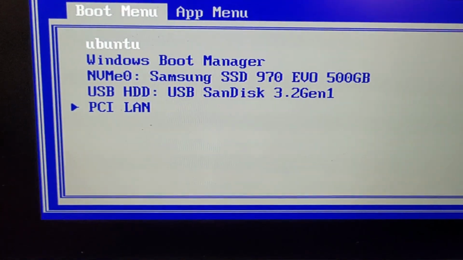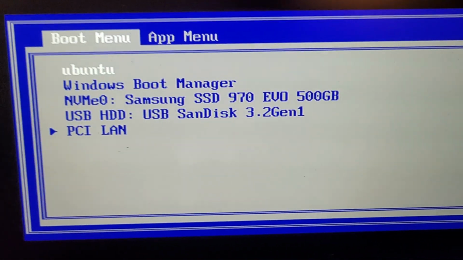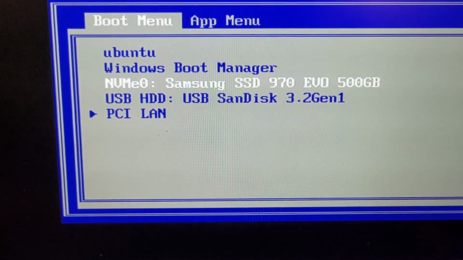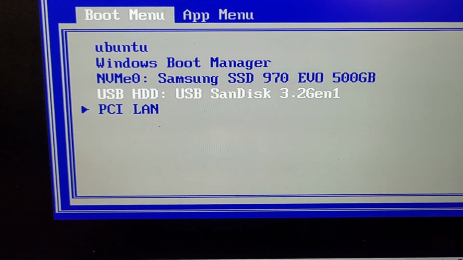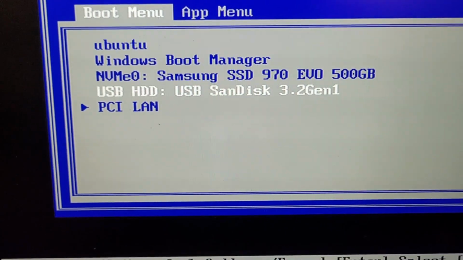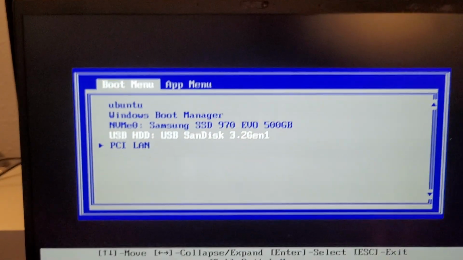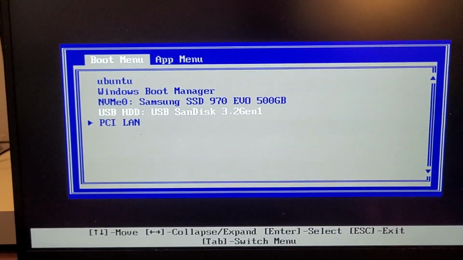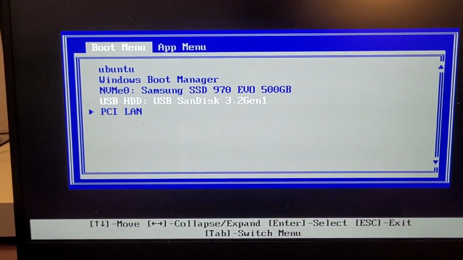Here we have the different options in terms of things that the machine could use to boot. We are going to select the USB SanDisk. Your name is going to be different, but just keep in mind we are looking for a USB device. So I'm going to select that one and then press enter.